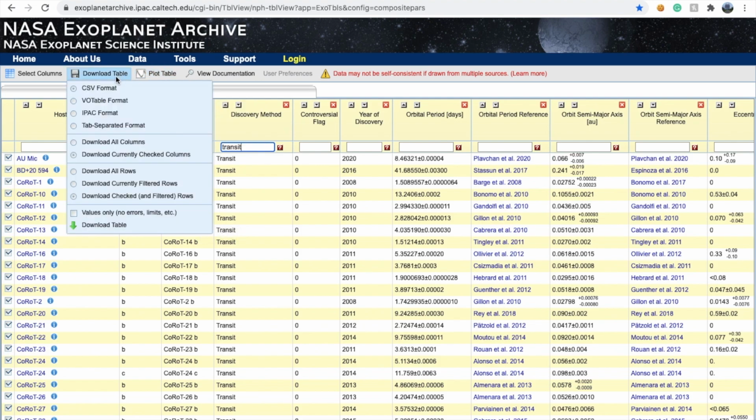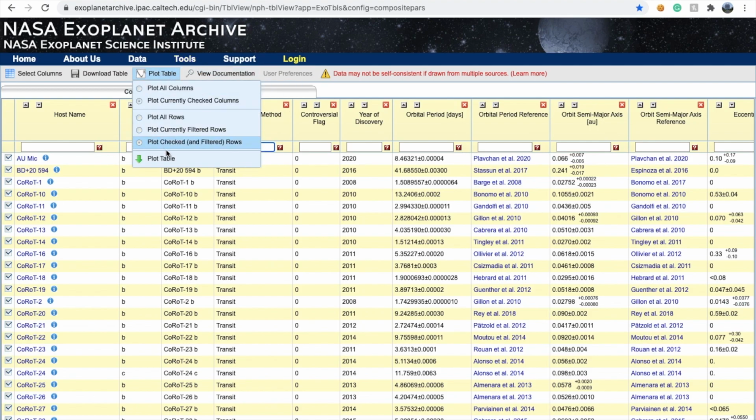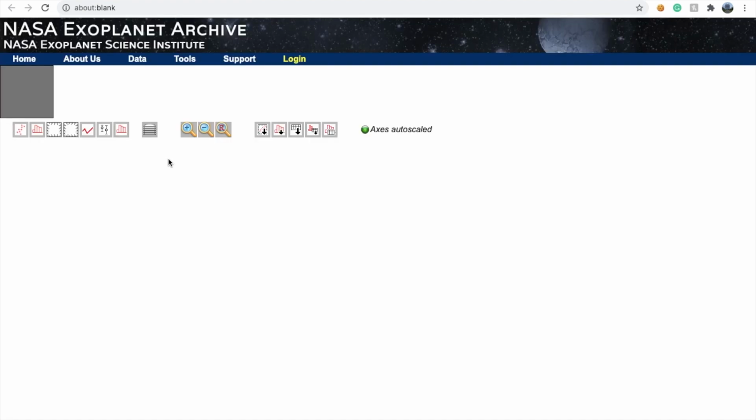One thing is that you can directly download the table and then work with it. The other feature is that you can plot this table. So basically what I do is I'll take this and then click on plot table. It will take some time to initialize, and then it will open up the plotter.